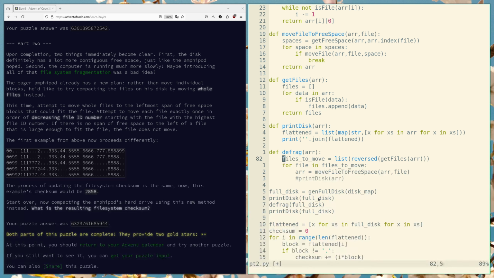So what I'm going to do is I'm going to get a list of the files to move, with this function get files. I reverse it because I want to start from the right, and then for every file that I want to move, I'm going to update this. This is going to be our disk data. I'm going to update the disk data with move file to free space, this function that I wrote myself, to that disk with the file. And so this is sort of the main function. And then now everything is just explaining what these 2 functions do, move file to free space and get files. So I'll start with get files because that's a lot easier.